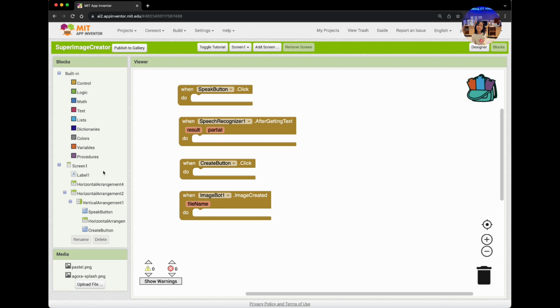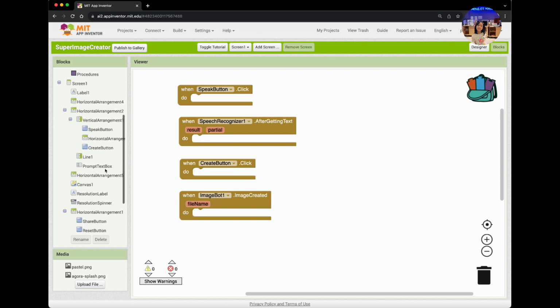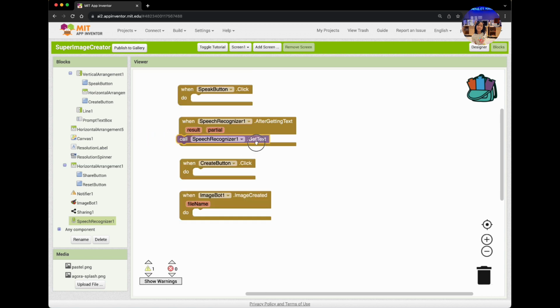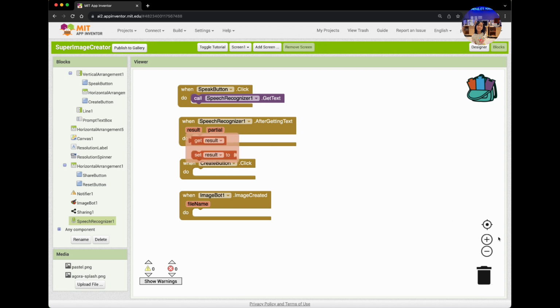So it's pretty simple. Go to blocks, speech recognizer, and select call speech recognizer 1 get text, and snap it inside the when speak button click block. We don't need that anymore.